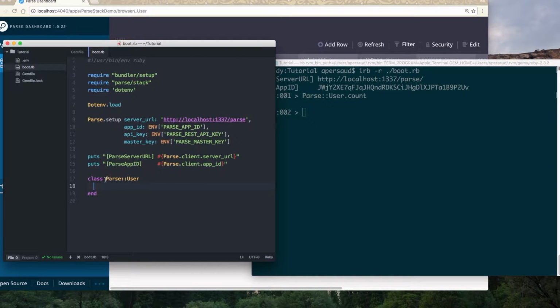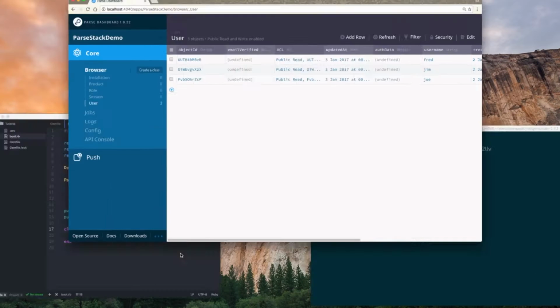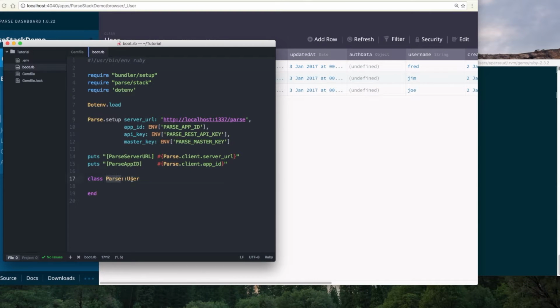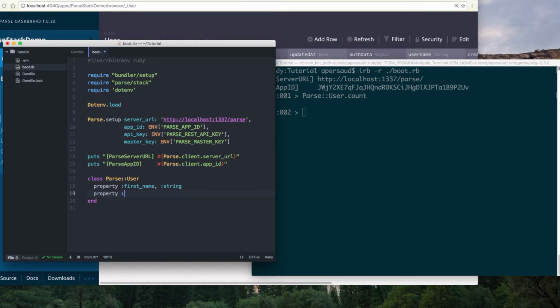Now the reason why I have to use the Parse namespace for users is because User, along with these other classes, are considered core classes. Therefore, they're under the Parse namespace. So what we want to do now is define our first property, first_name, and it'll be of type string, and property last_name, which will also be string, right?